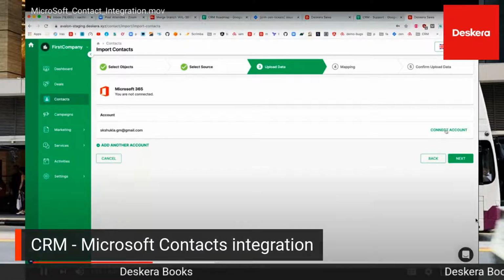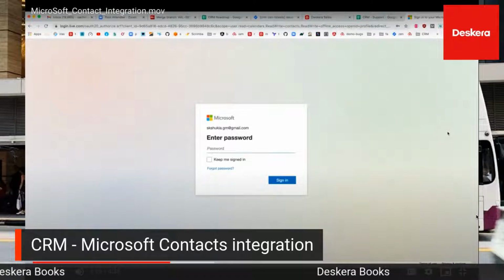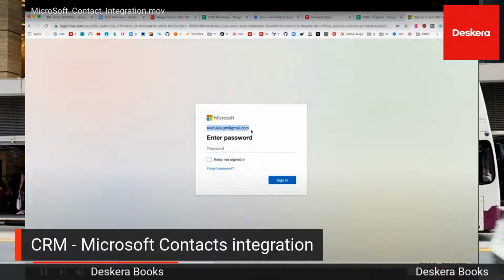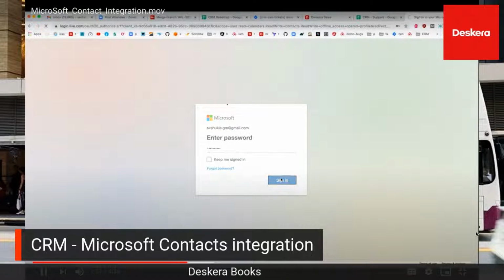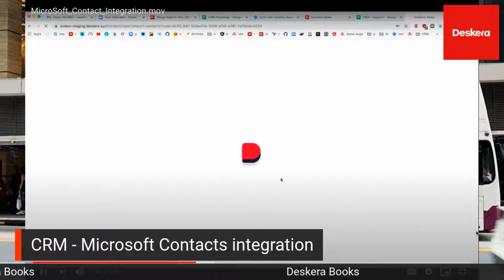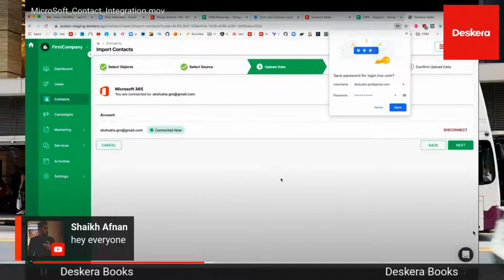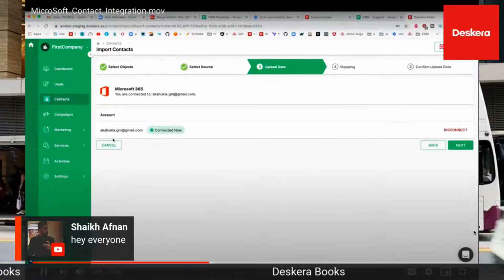So if I click Connect Account, it'll ask me to enter my password, of course. I see my Gmail account for Microsoft up here, and I can put in my password, and I can sign in. And now I'm just signing into Microsoft. Then after that, I can just click Next. Okay, yep, you can see that I'm now connected. And now I can click Next.